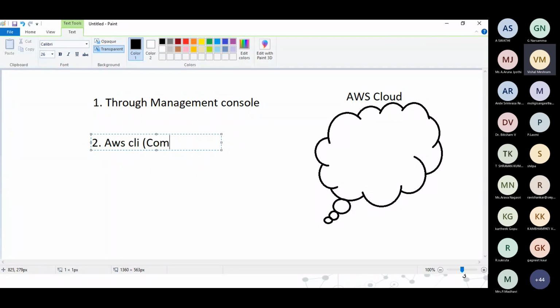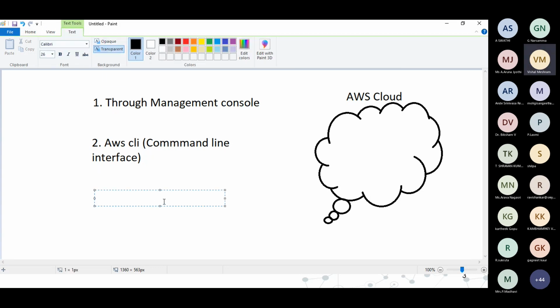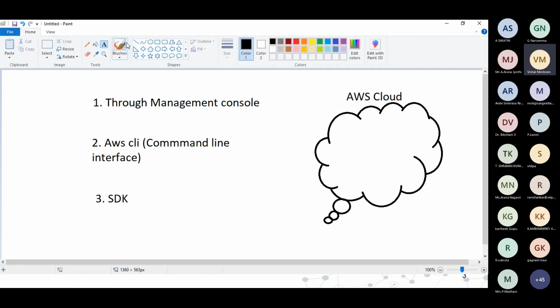This is the command line interface. This is the second way you can work with the AWS cloud, the AWS CLI. The third is the SDK, that is, the software development kit. Suppose you are developing some application, for example in Python, and you have created a beautiful website, and you are developing a storage application.